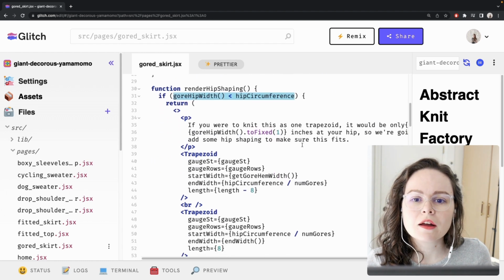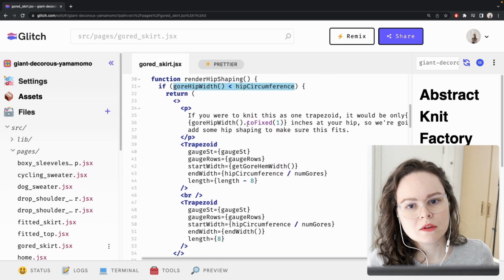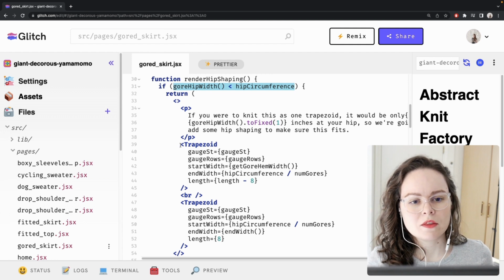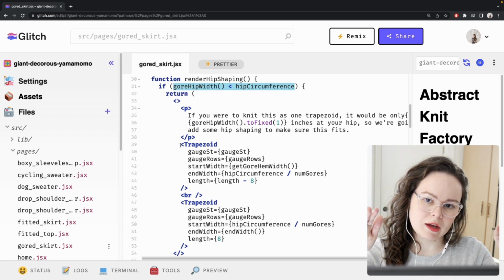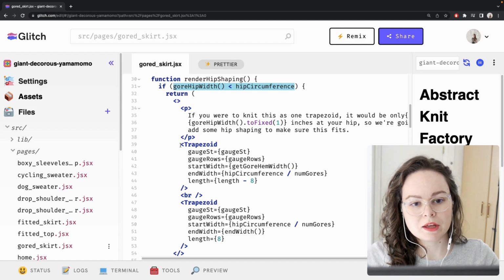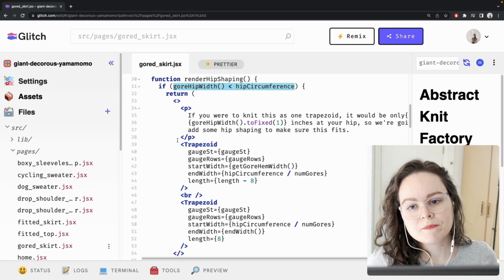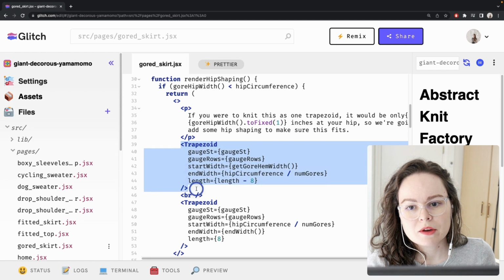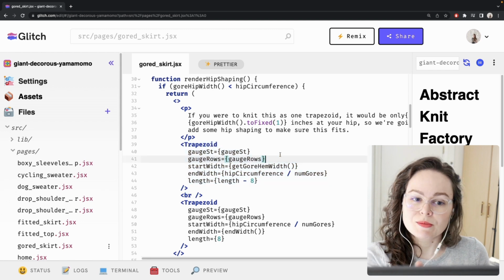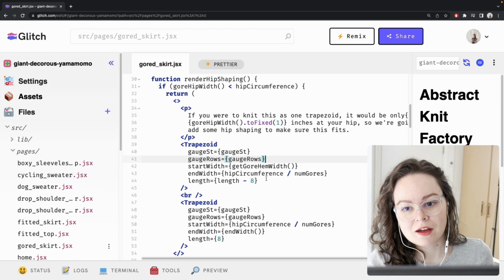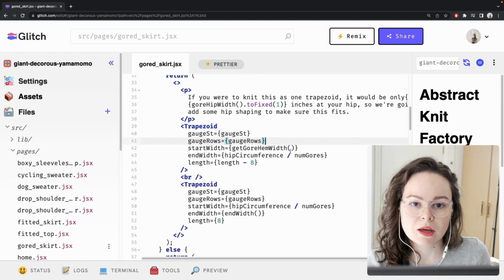And if it's not, we break it down into 2 trapezoids so that there is one that shapes from the hem up to the hips and then a different trapezoid that shapes from the hips to the waist to make sure that the whole thing fits. And I have this lovely trapezoid abstraction, so I don't have to rebuild this every time, and it's a lot faster to get up and running with drafting patterns.